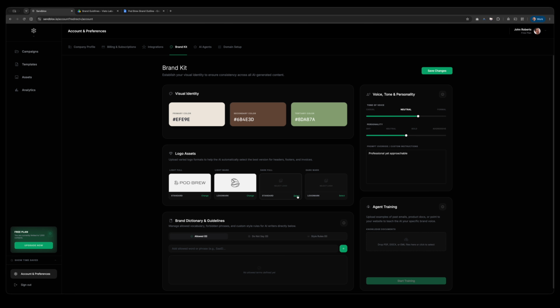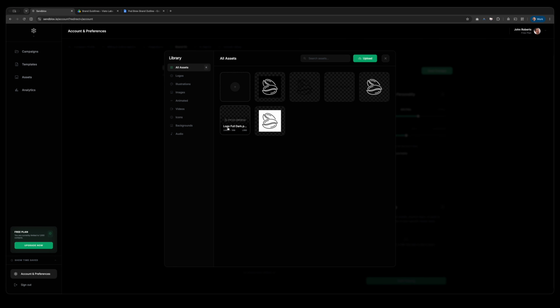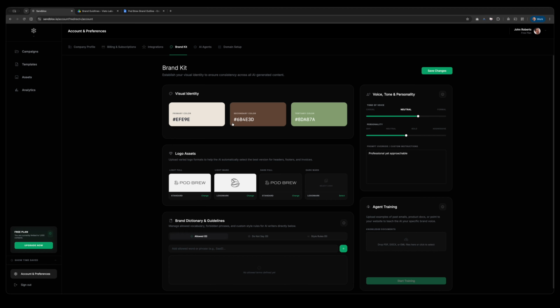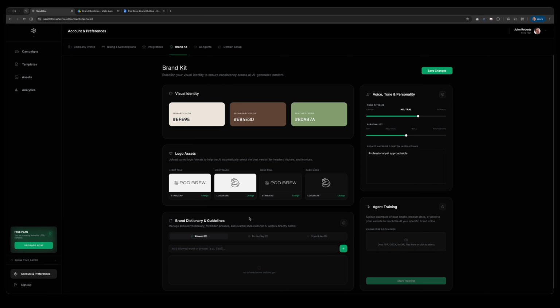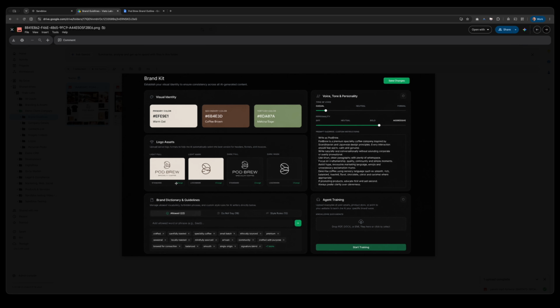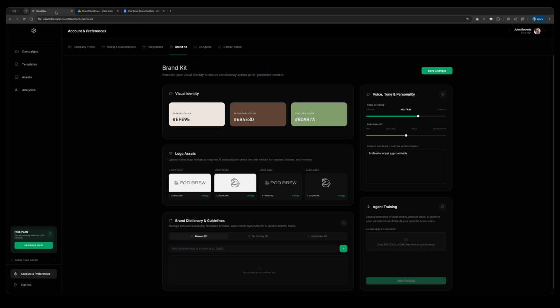So now I'll do dark full, which is now the light color on the dark background, and the light color on the light background. So we can see now we've got our core colors and we have our logos set. To check this, we can go back to our brand guidelines and see if it's matching. The next thing here is our brand dictionary. So let's have a look at that.